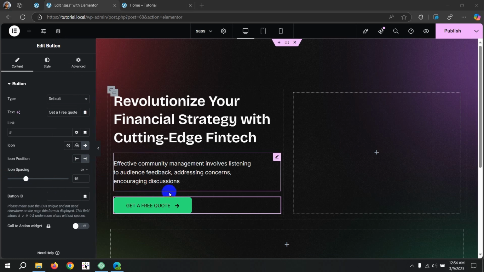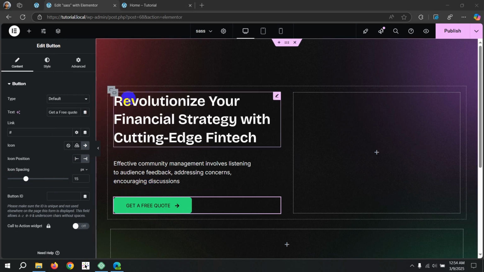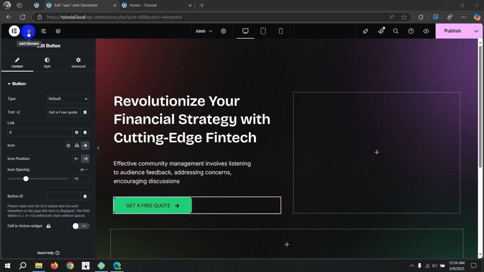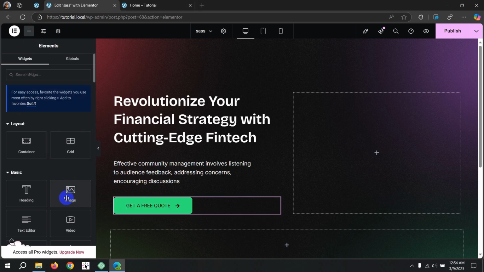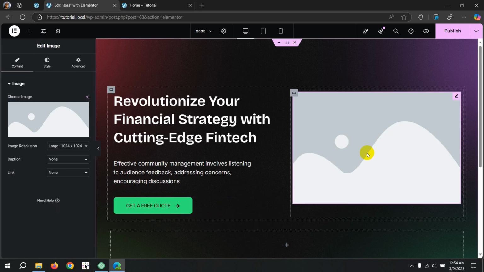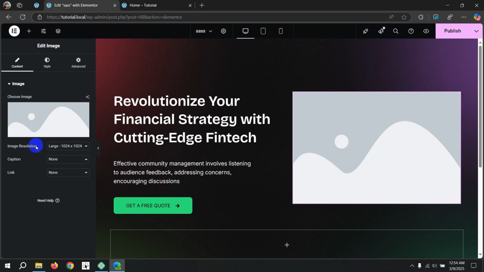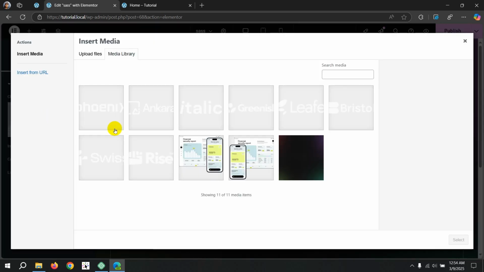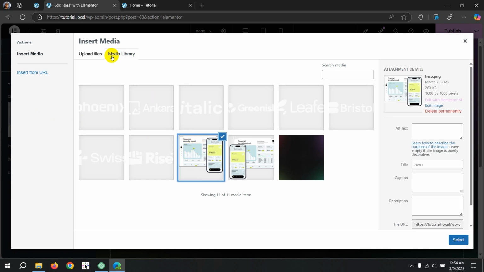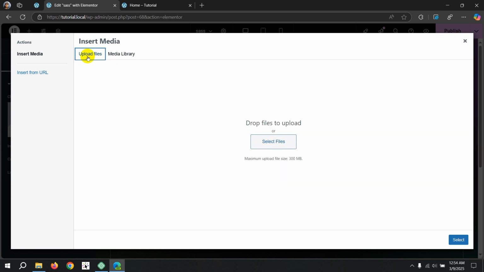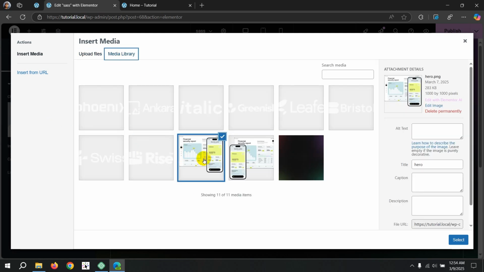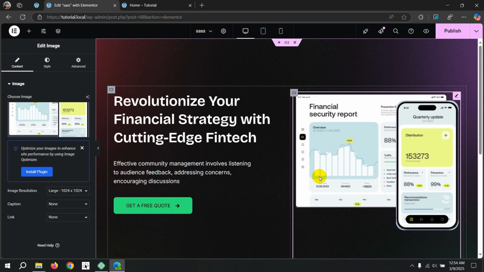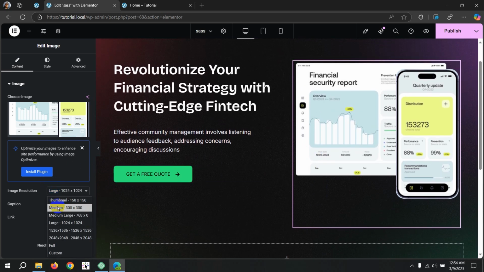Now let's add the image. So click on this plus icon and drag this image widget, choose image, upload. You can upload the image by drag and drop in here, or you can just use the existing image. As I already have the images uploaded here, let me select this one, and this should be full.